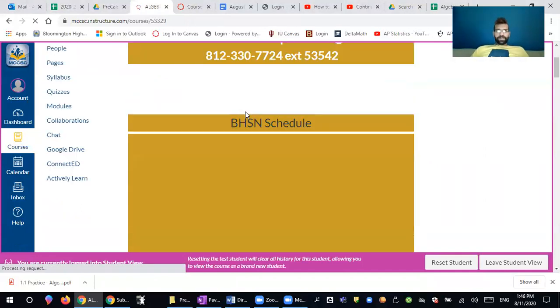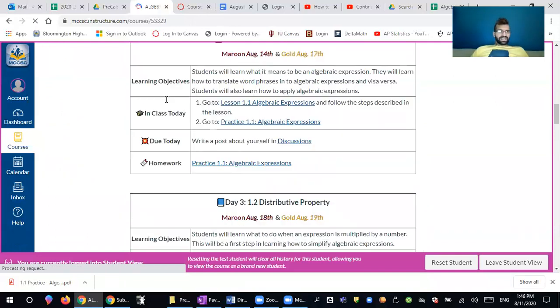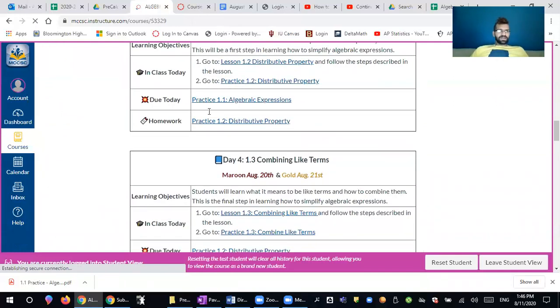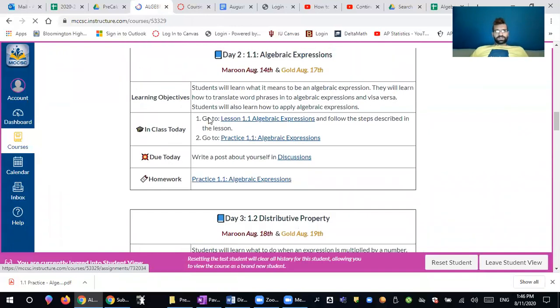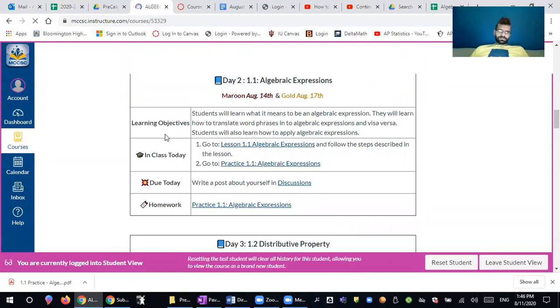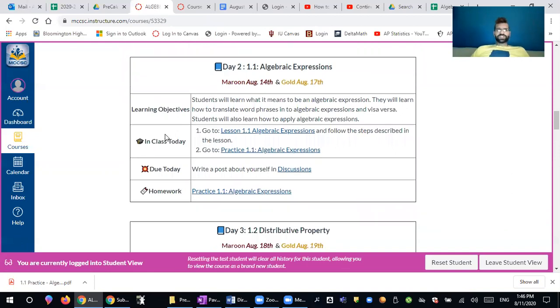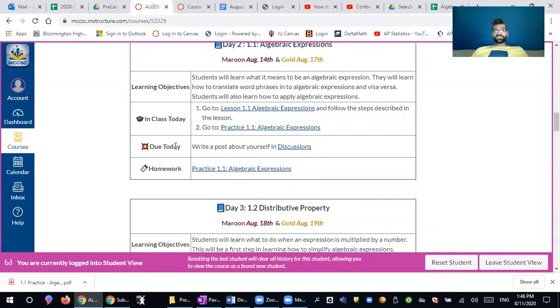Okay, at this point, I think everything else will be pretty much the same, just a few other things. When you look at your day-by-day, I guess, when you're looking at what you're going to do each day, it does say at the bottom what is due that day. So due today, like you had to write about yourself, and then the homework. This right here is the same as what we have in class today, just I'm putting it in a different place so you can quickly see what the homework assignment is.